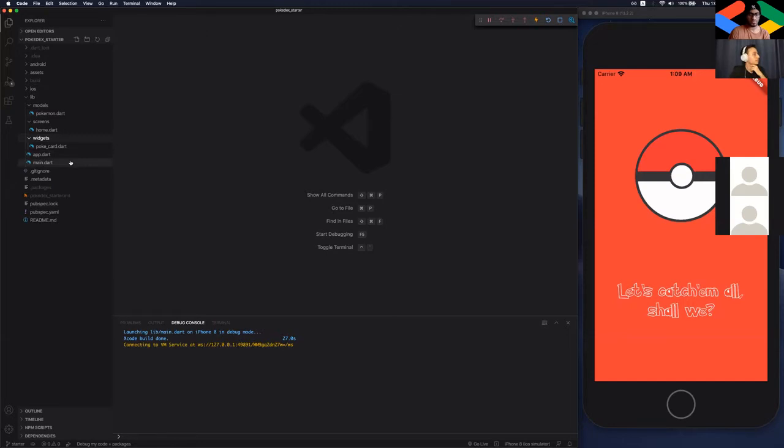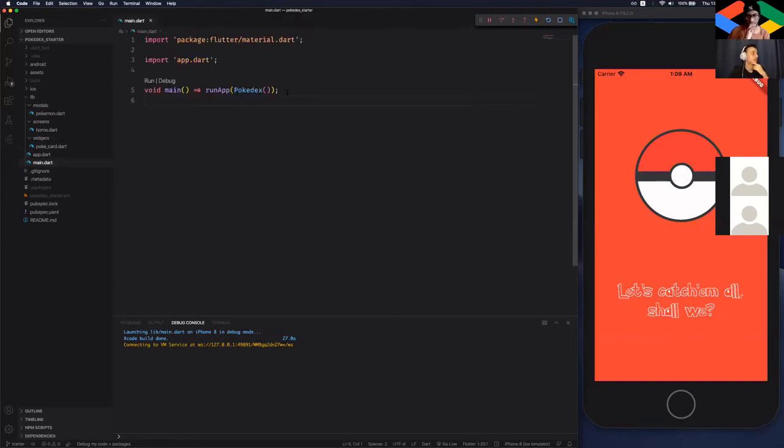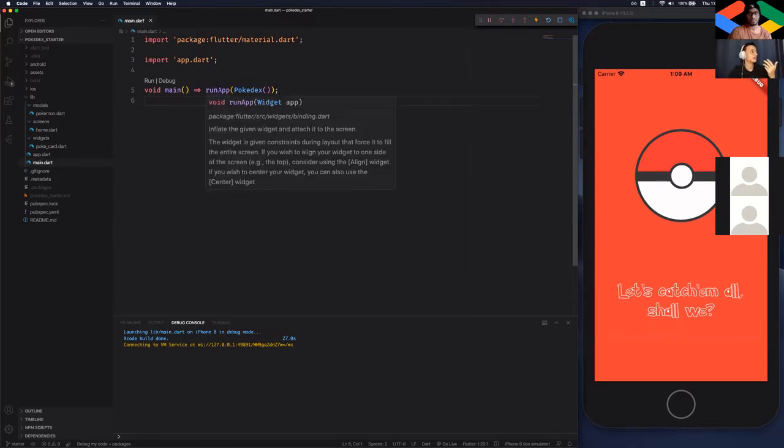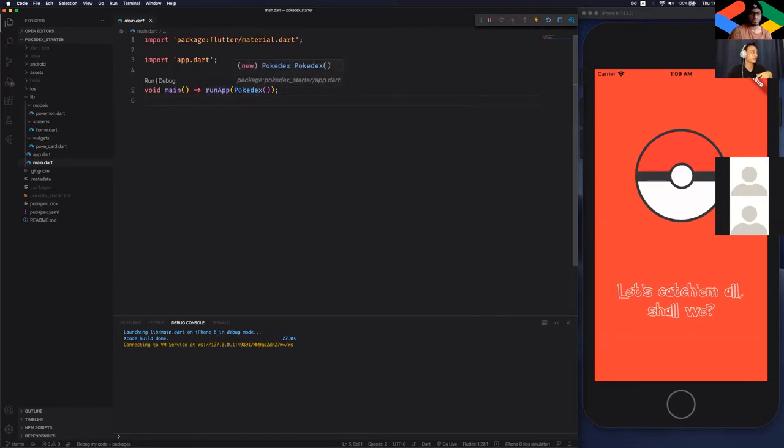Basically, the first file you want to take a look at is main.dart. So main.dart does a really straightforward thing. It's the main of the app that calls a method that's actually part of Flutter, and it takes the actual app that we're gonna build. And that's all. That's all you need to know about that file.